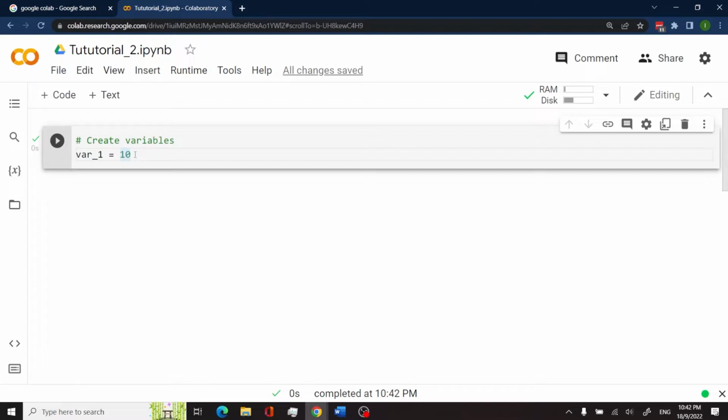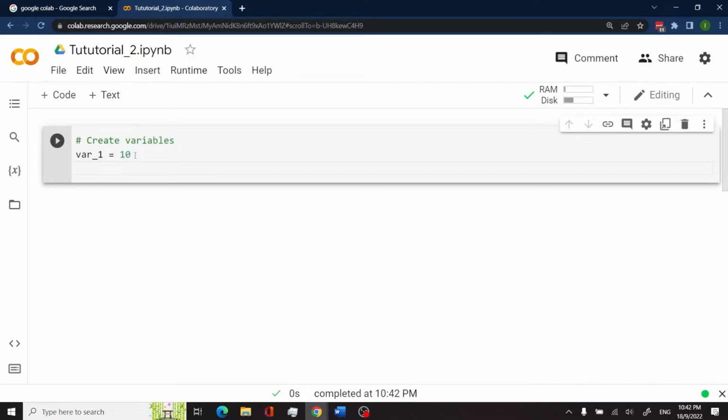I'm going to create a second variable because you can create multiple variables in a single code cell. How you organize your code is entirely up to you. So in this case, I'm going to have var2, and var2 is going to be equal to 15. Now again, if I click play, nothing happens.